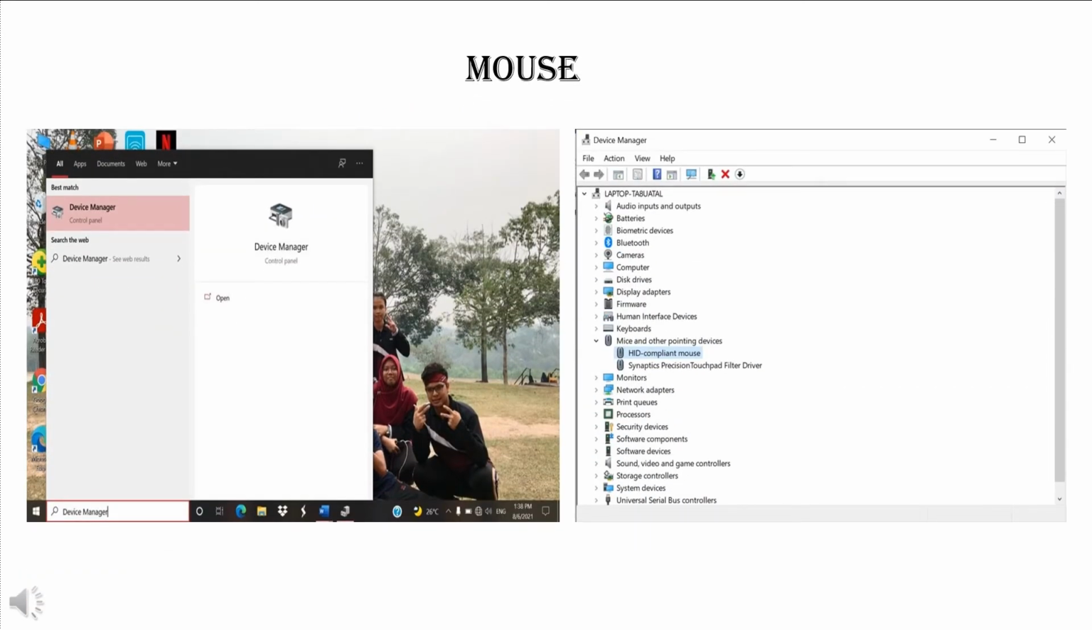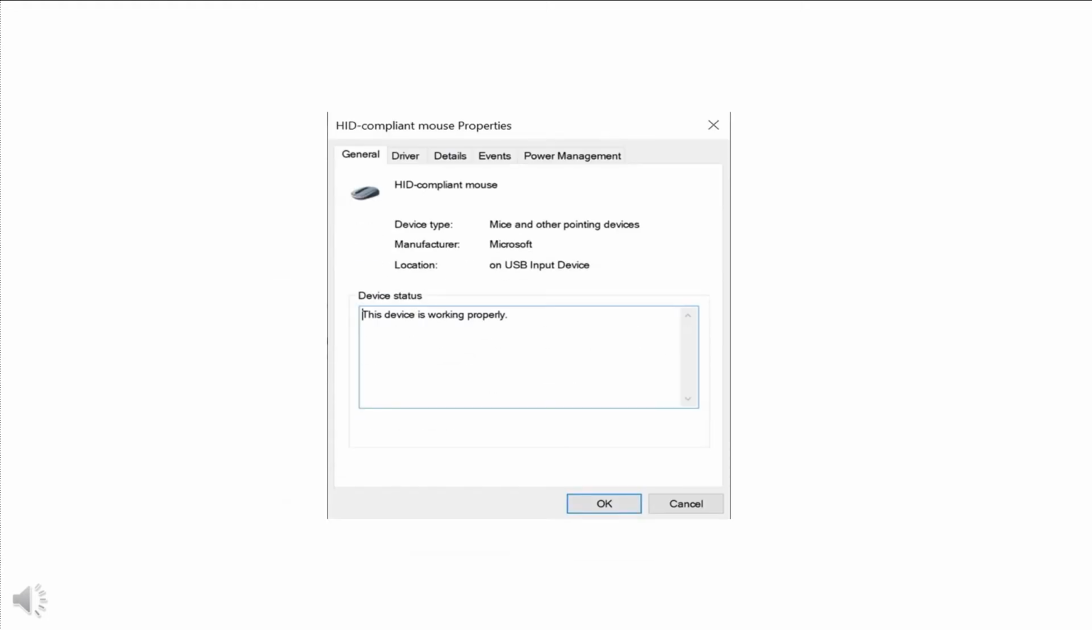So lastly is mouse. To find this mouse information, the first step is same like other device drivers, which is search device manager in the search box at the taskbar and click on it. So secondly, click on mouse and other pointing device, then double click on HID compliant mouse. So it will show the mouse information.